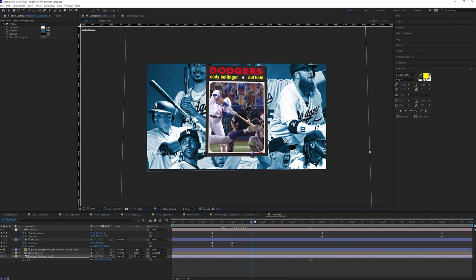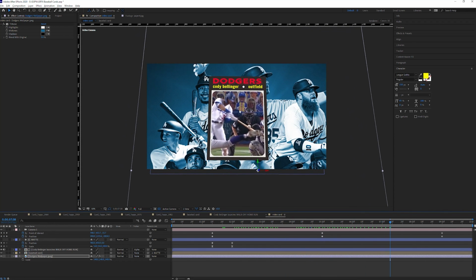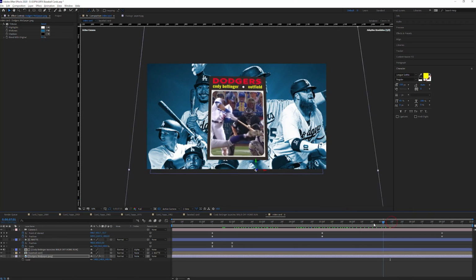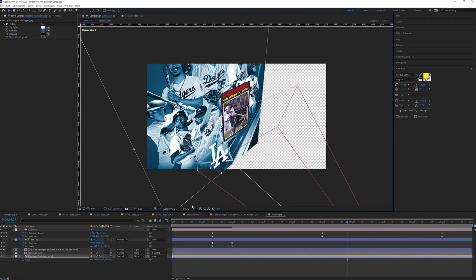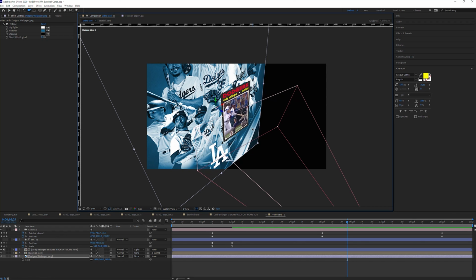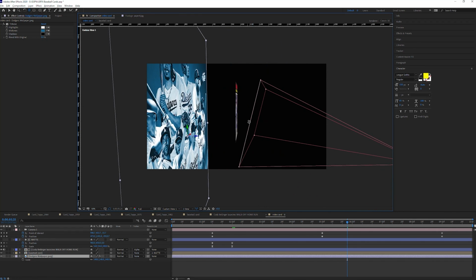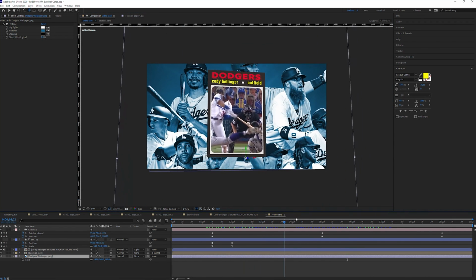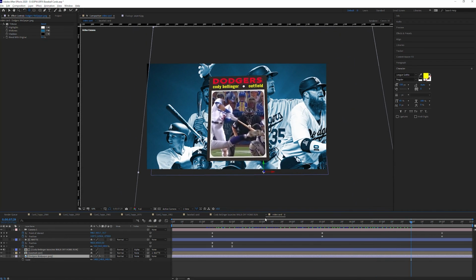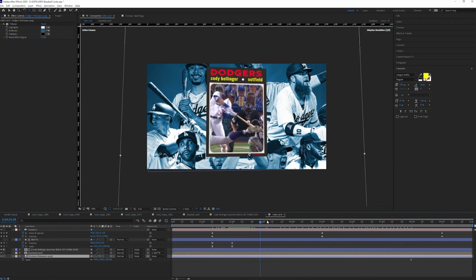So we have this, and you can see that there is more depth between the baseball card and the background. And if we switch our views to custom view 1, and if we orbit, you can see that that is the distance that we have between the card and the background. That's it, amigos. And that is how you can create the sports card and create this movement on a video.